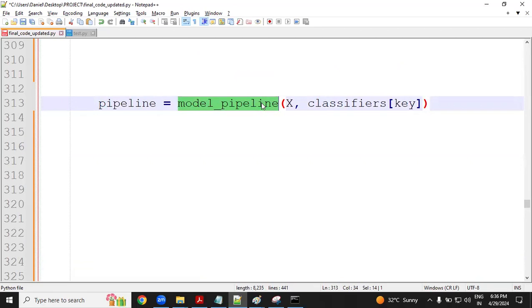Model underscore pipeline. We already created a function. That function is taking 2 parameters. First parameter is the feature, which we are providing from here onwards. And the second one is the classifiers' key, which means the model name we need to provide. This is really a good scenario. I hope you know that from the dictionary, if you want to capture the value, then you need to provide the key. Am I right or not, sir? I hope you understand. Good. Then this function will be triggered.